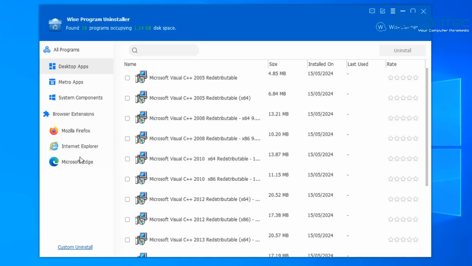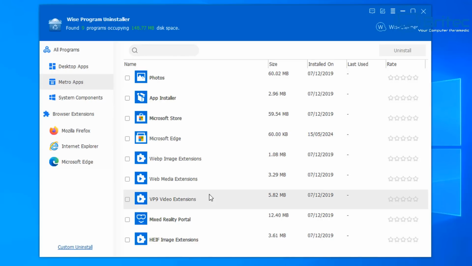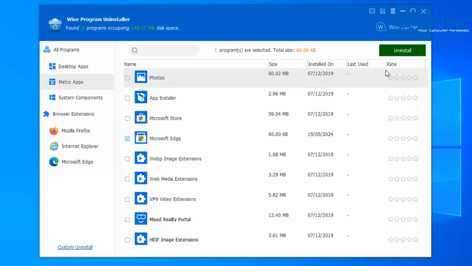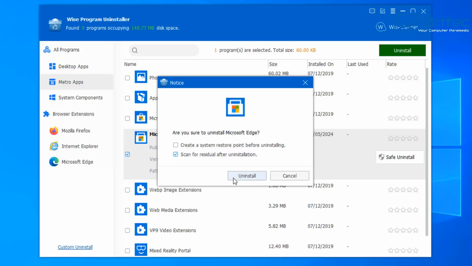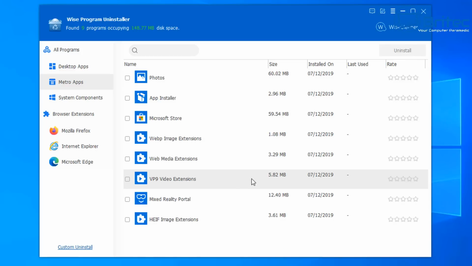And there we go. Click OK here. And there's still a few little bits left behind. So let's go into Metro Apps, and we can now remove some bits here. So let's go ahead and remove Microsoft Edge and uninstall. There we go. That's now done. And we can now click uninstall again.